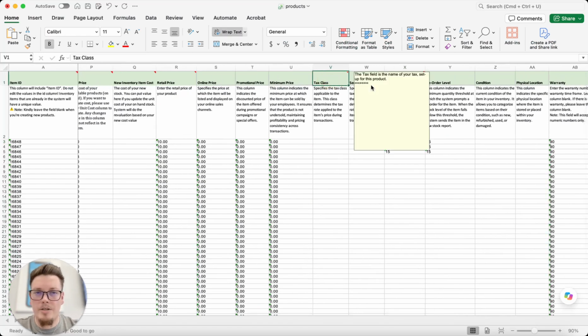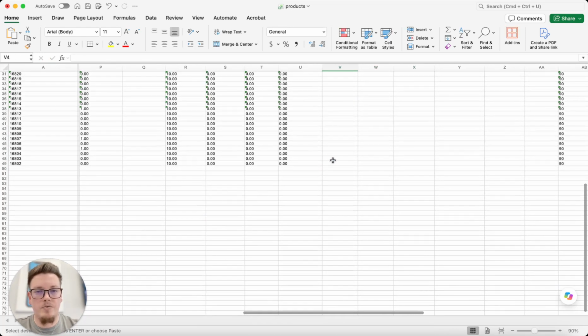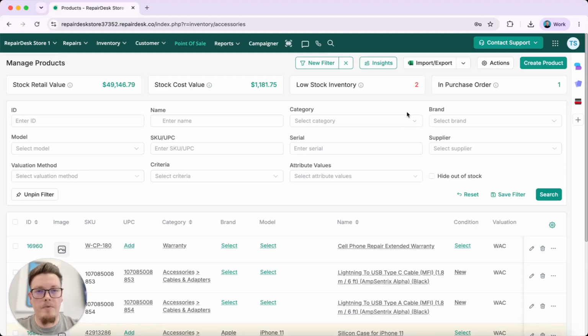So you have the primary tax value and the secondary tax value. What we need to do for all these items is we need to apply GST to the primary and PST to the secondary. And then we'll paste those values all the way down. And then you can save that template and then you can re-import it. And then all of those changes have been made. And that is dual tax within RepairDesk.